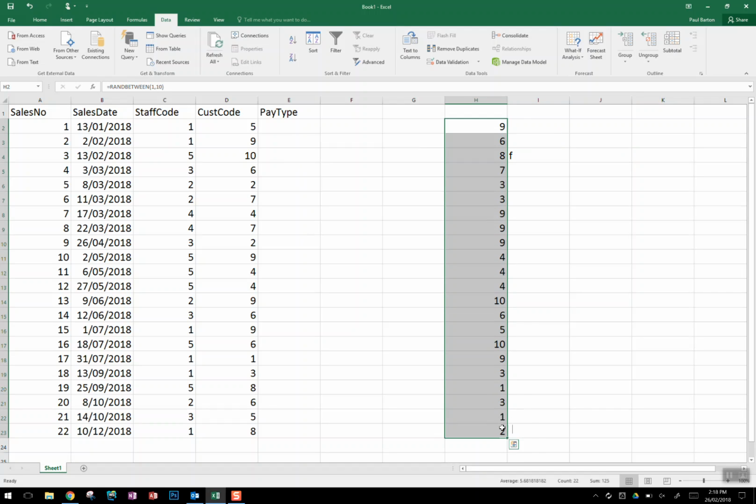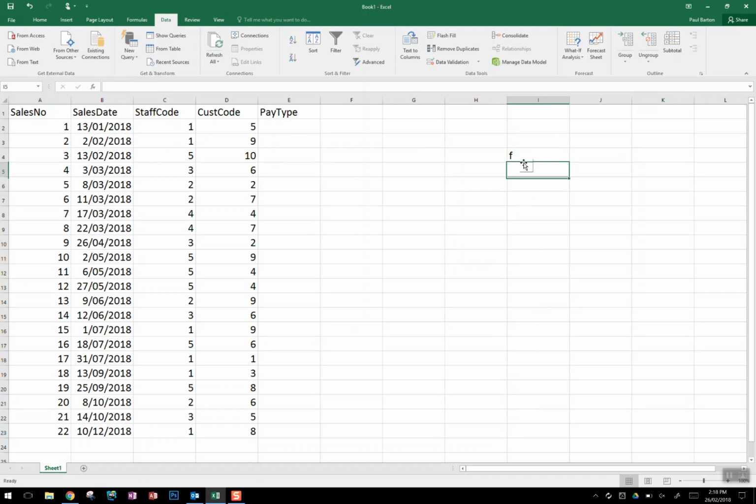The last one, payment type, is a little bit trickier. How could you randomly generate, say, cash, credit, debit, whatever? So we've got cash, credit card. How else can you pay? Debit card, good old check. So those types of things, we'll stick with those.